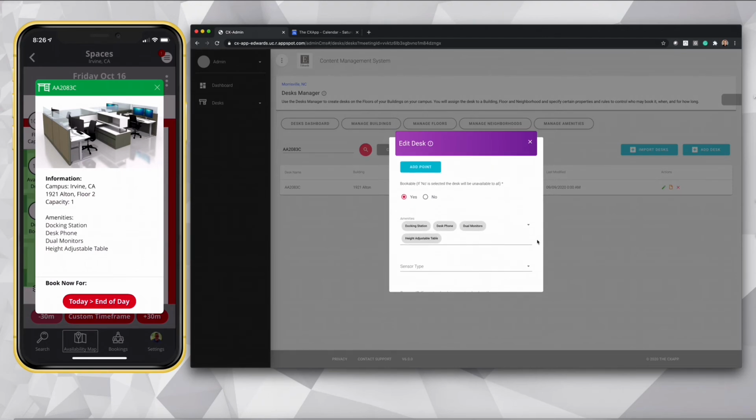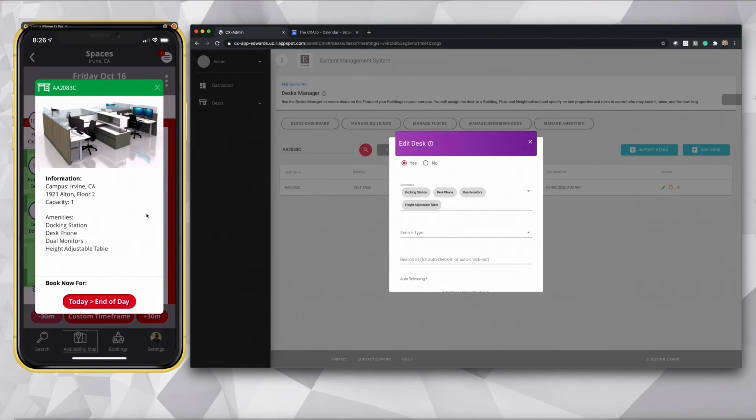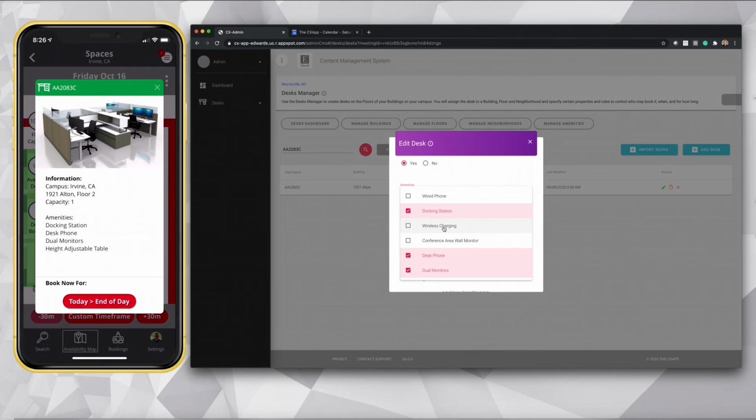And then we also have the ability to make it an active or inactive desk. You will also see the ability to add any amenities to the desk. So all these amenities right here will match the amenities that we have here. And you can even add in other amenities on the fly by just selecting another amenity, and then it will add that amenity on the fly as well. So wireless charging.